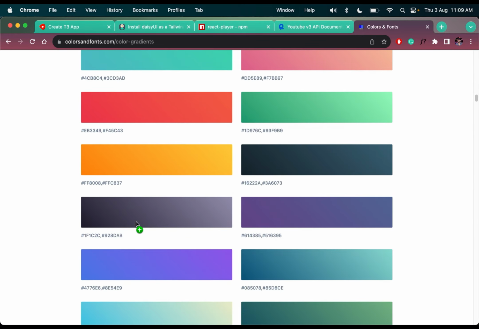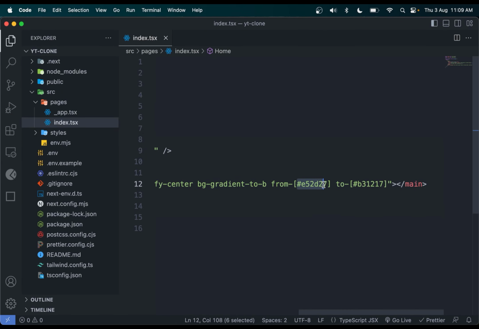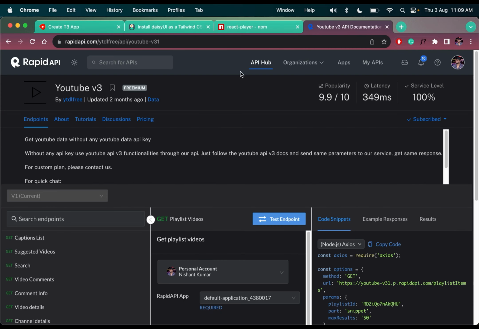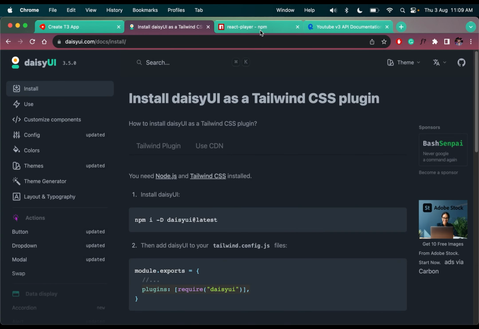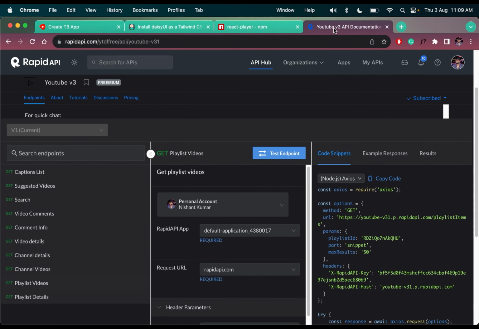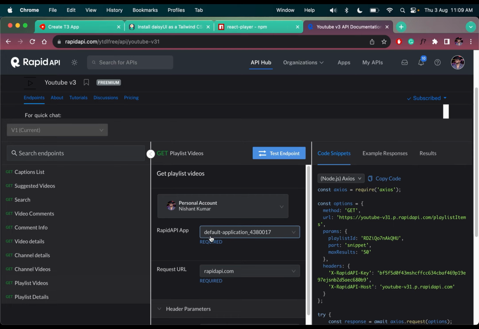We can make this a little bit different, like making this a black colored page. So do this, save now, check it, it is black, looking good. So close colors and fonts for now. Come to this, the YouTube API documentation on the Rapid API.